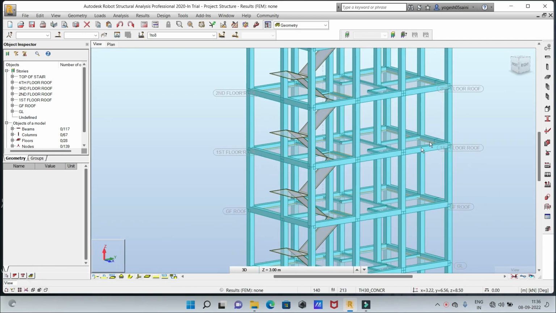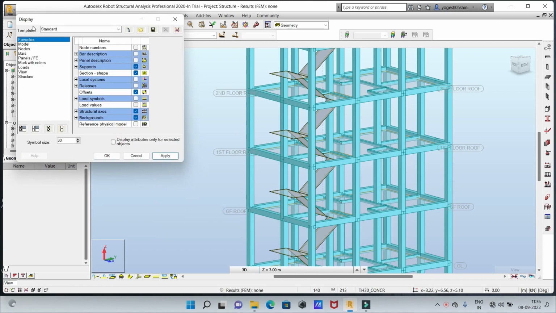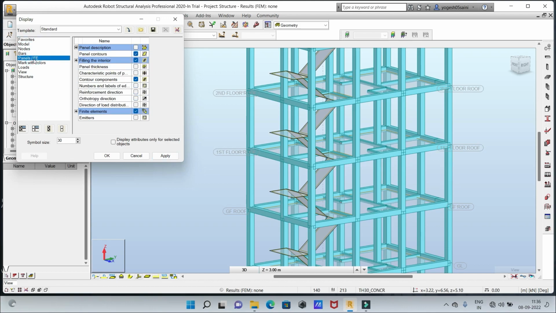So for that what you have to do, just right click and here there is an option called display. So go to display, then here you will get a dialog box. From there you have to choose panels. Okay, just click on that. Then under filling the interiors you will be getting an option called panel thickness. Okay, just click on that and here apply it and then click OK.